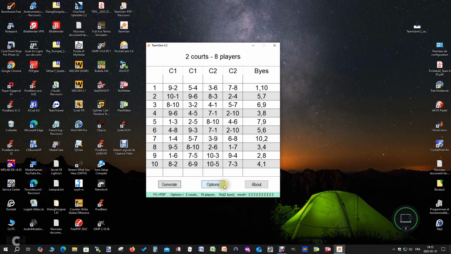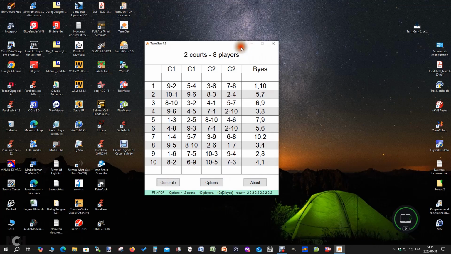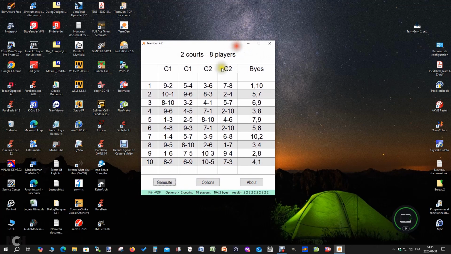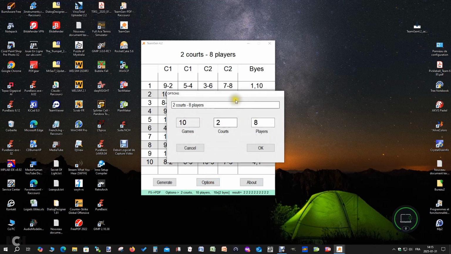So let's take another option. Well, no, there's one thing I want to say. This is the worst condition. The worst scenario is 2 byes for everyone. You can't go more than that. You can't end up with 3 byes somewhere. That's impossible because the number of players is limited.